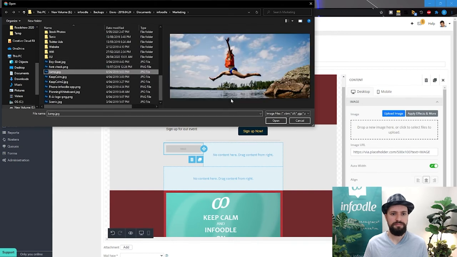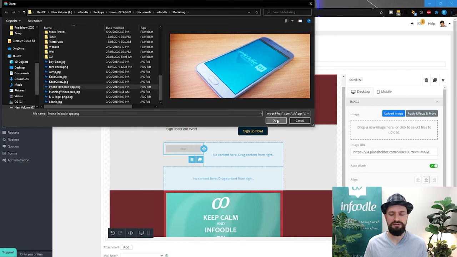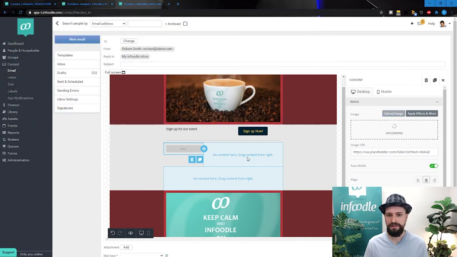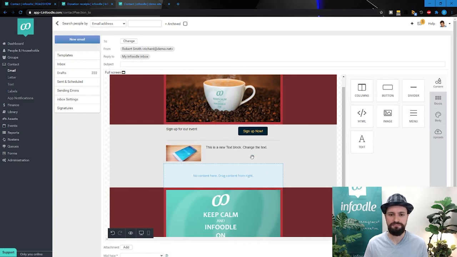Maybe a little person jumping. Let's see what else we got here. Let's do our little Infoodle phone. And then over here we can add our just general text again.